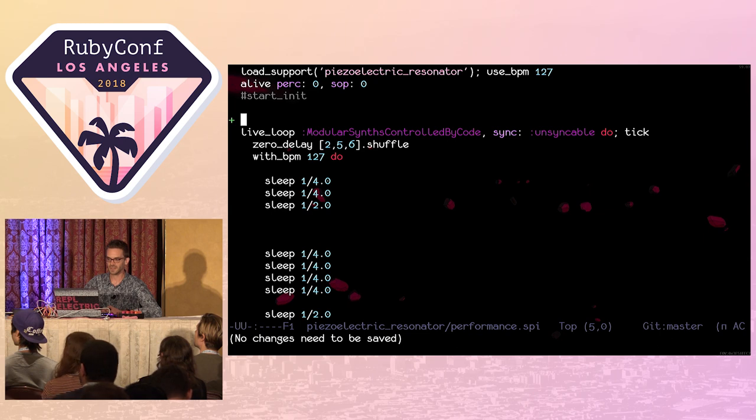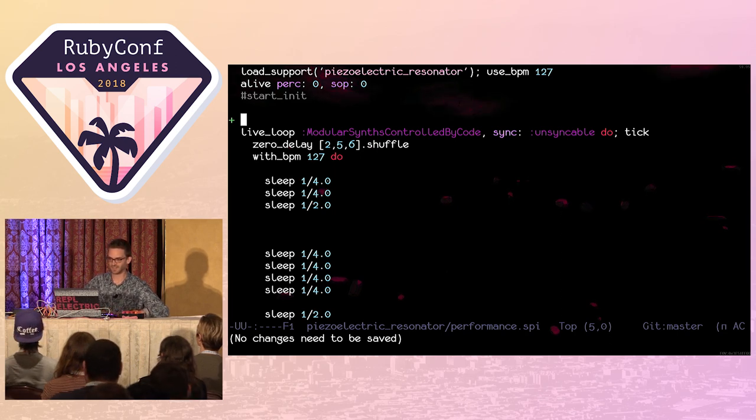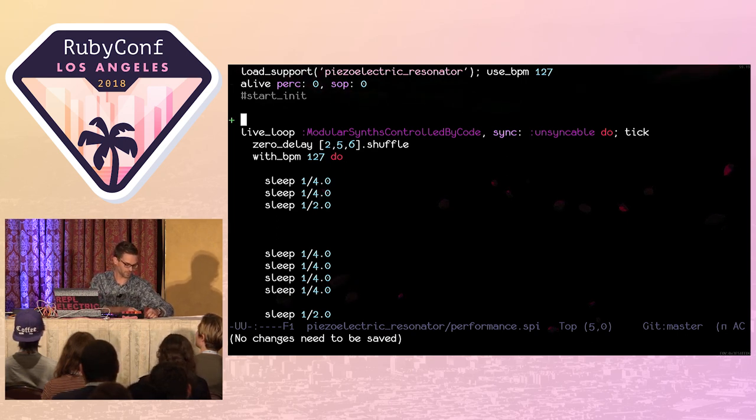I've never done this performance before, so it's very improvised, and it will probably go horribly wrong. So I will slam the laptop lid, and we will forget this thing ever happened. So without further ado, I'll stop talking and start trying to make some noise. I say noise, not music.